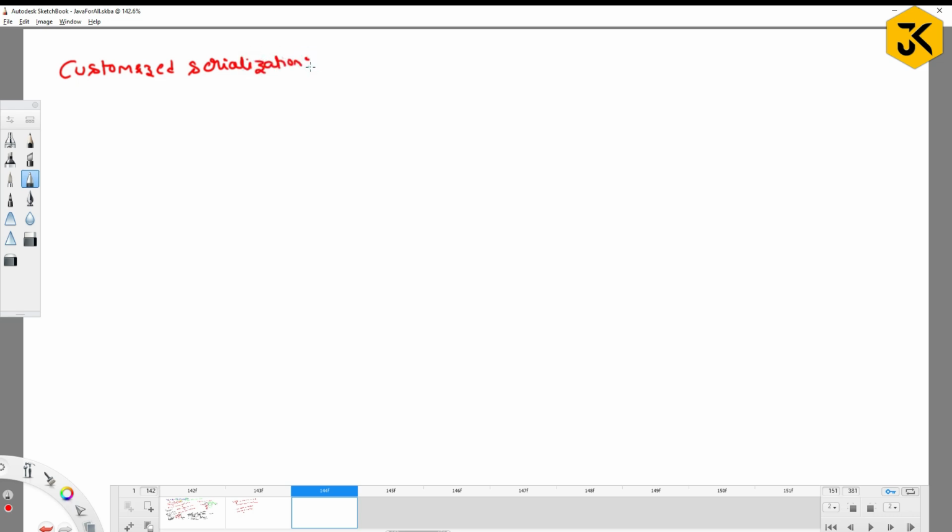Guys, in the previous classes we have seen the meaning of serialization, deserialization, and also we have gone through how to use the transient keyword. What is the advantage of the transient keyword, and can we use the transient keyword along with static or final keywords? This is what we have seen in the earlier concepts, right? So in today's class we'll go with customized serialization.